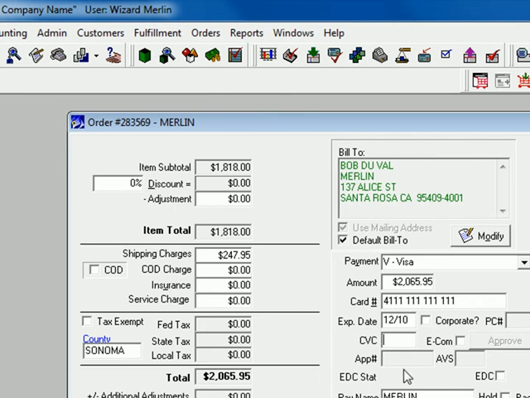Anyway, during the credit card processing, you can approve it right here in order entry. You can do approvals and captures. You could do it based on just shipped invoices being captured. There's lots of setup functionality you can do with that.